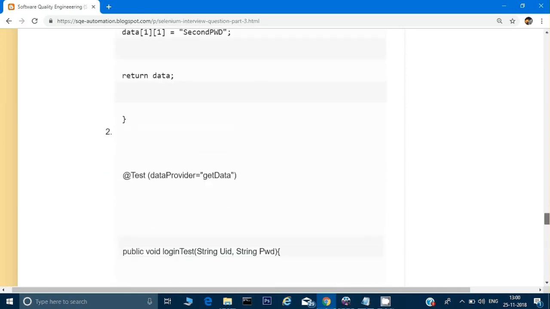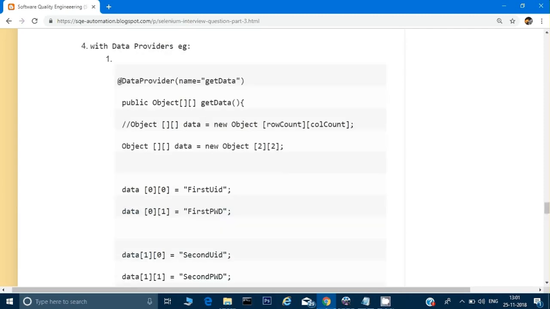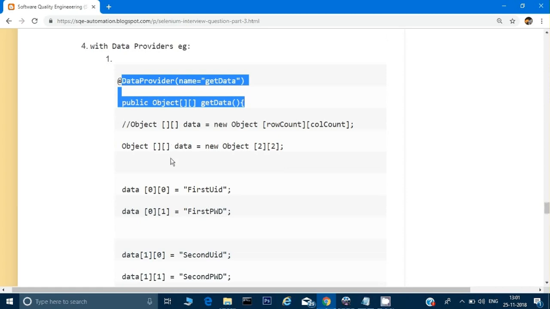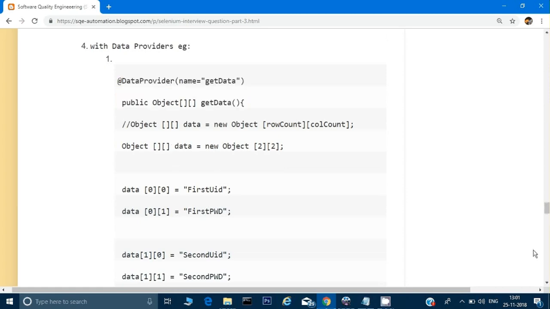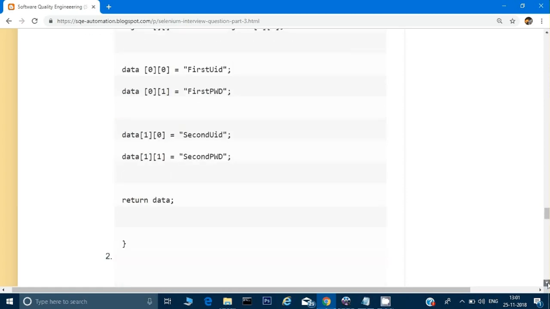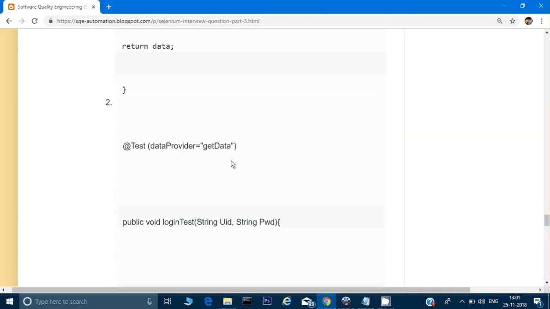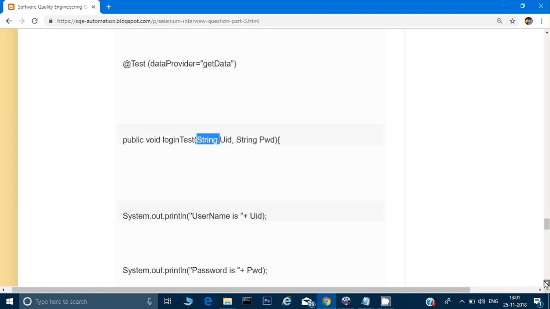All right, so once I have given this complete syntax at the data provider, name equal to getData method, and once I've created an object, I can call this from my test by calling @Test dataProvider equal to getData. Within the method, because I have given a two-dimensional array, I can give string userID and string password, and then I can use this in my method.